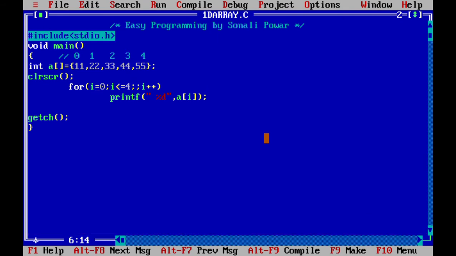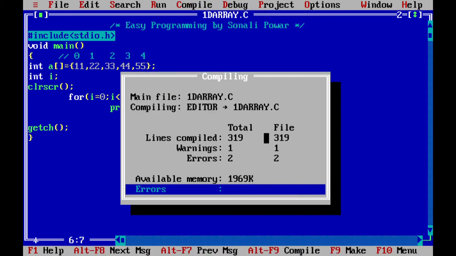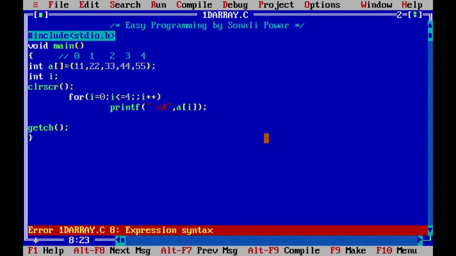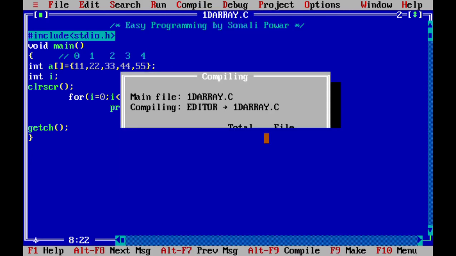Undefined symbol I, because I have not declared the variable I. So declare it, write int I, and compile. Statement missing. For I is equal to 0. Okay. No errors. Now you can see the output. It printed all the values of the array A.